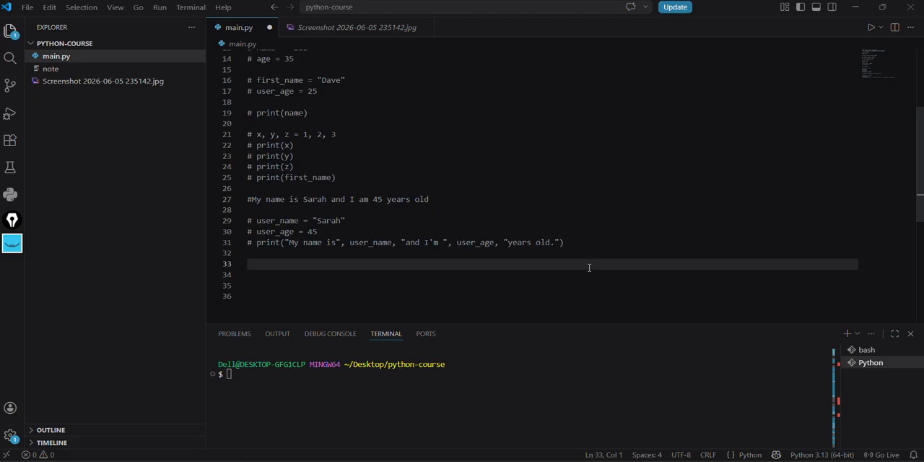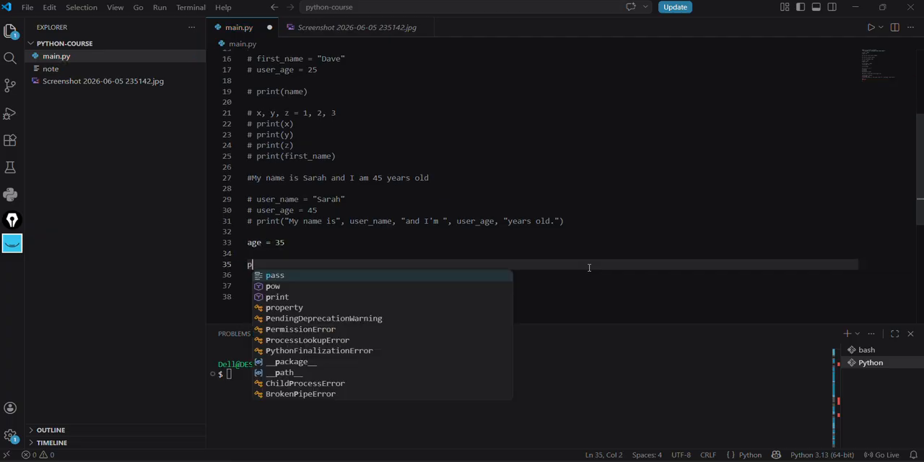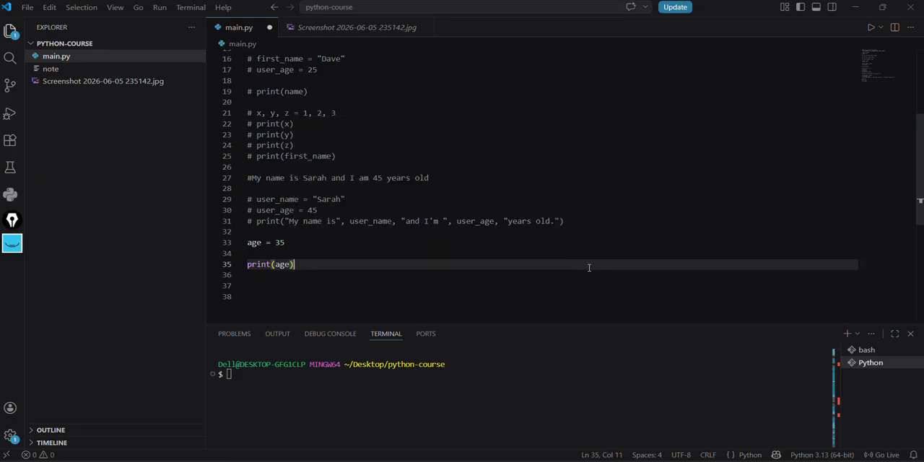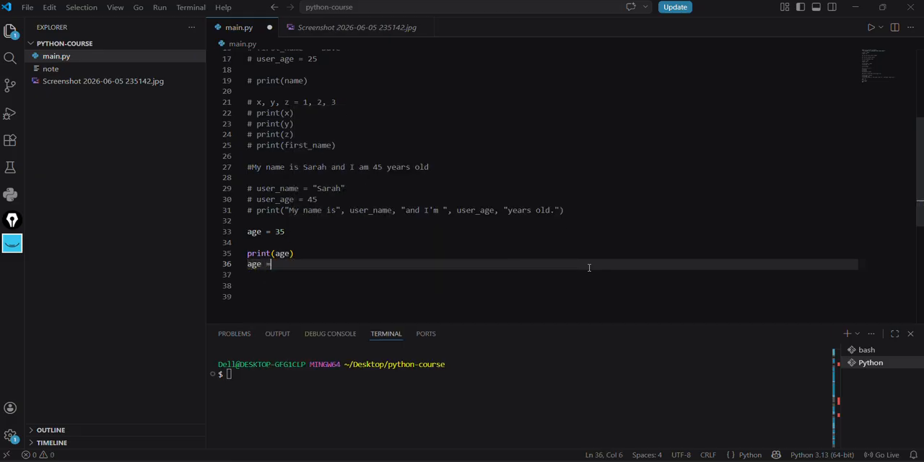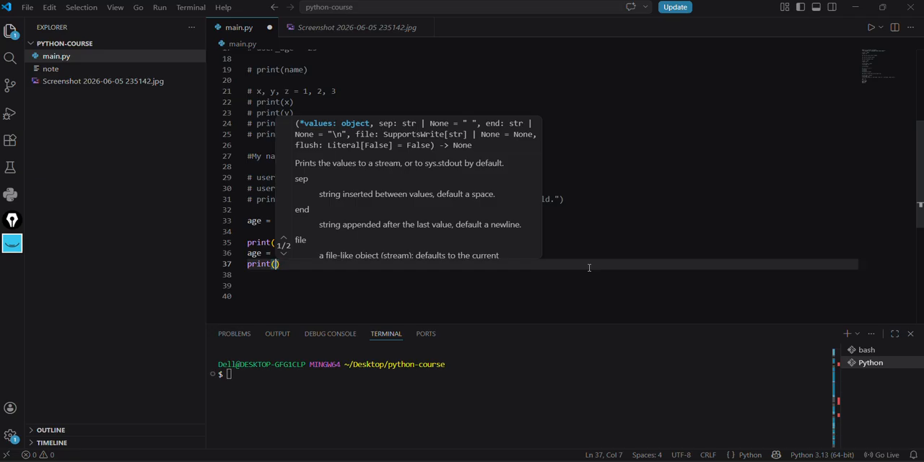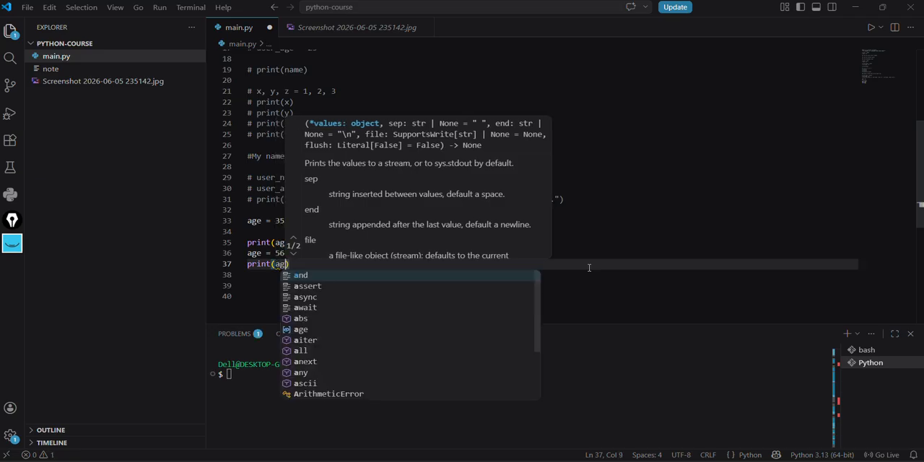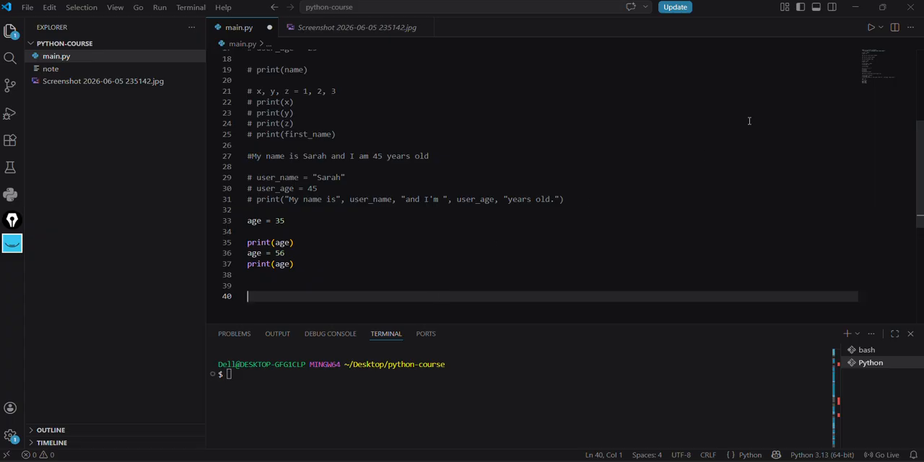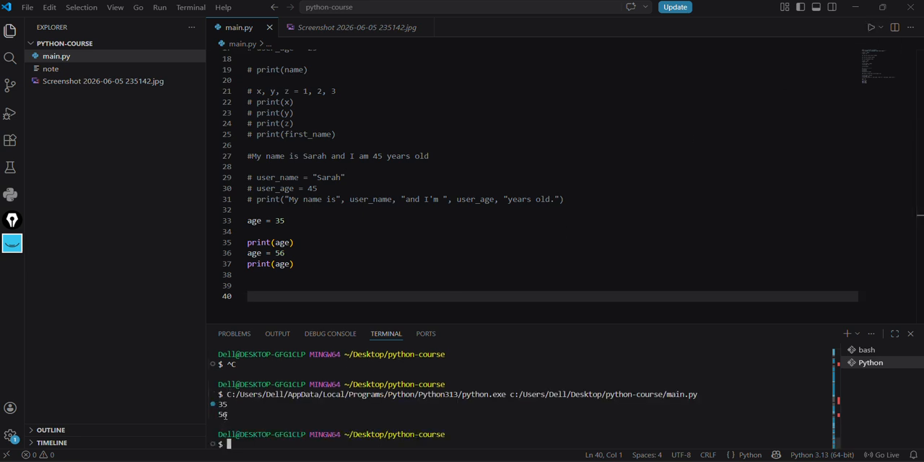Now we can change variable values, right? Let's say I have age equal 35, okay? And then I print age. But now I can have age equal 56 and then I can print age again. Let's see what the result will be if we do that. You see, it prints 35 first, and then it prints 56 because the variable value can be changed, okay? The values can be changed.